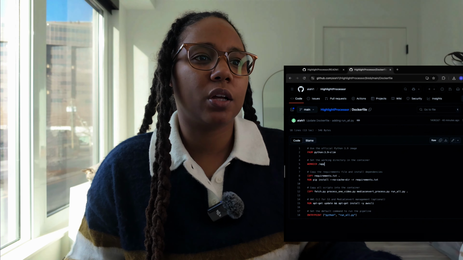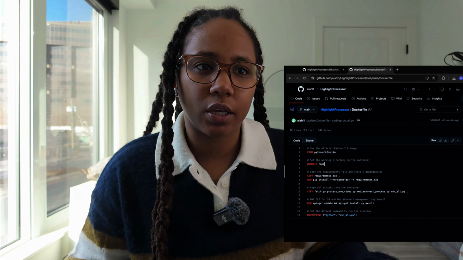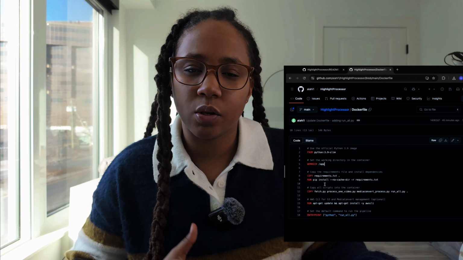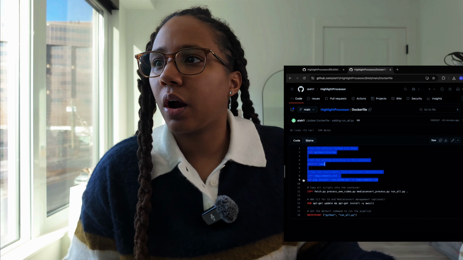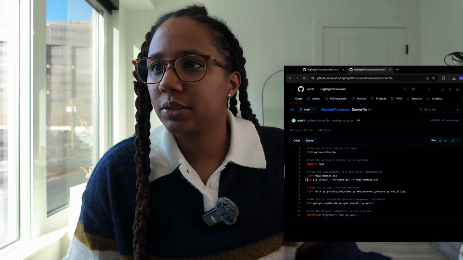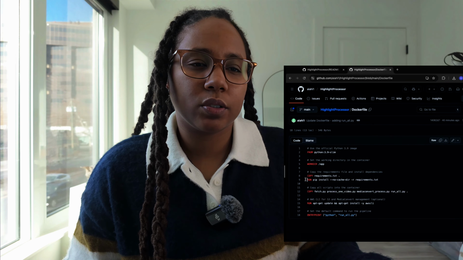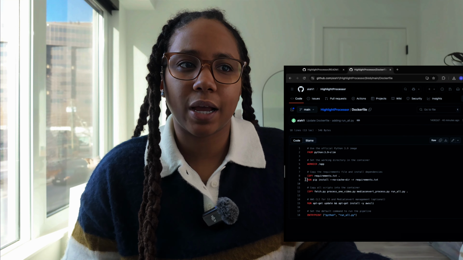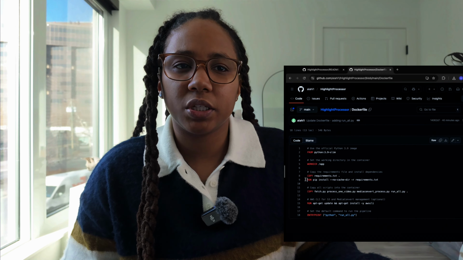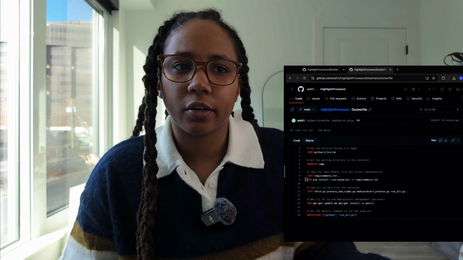This is like choosing a clean counter in your kitchen to start cooking. It ensures that everything is going to happen in one organized space. Now, next up, we have our copy requirements text. And what that's going to do is it's going to copy a text file that we've created called requirements.txt from our local machine to the container's working directory.